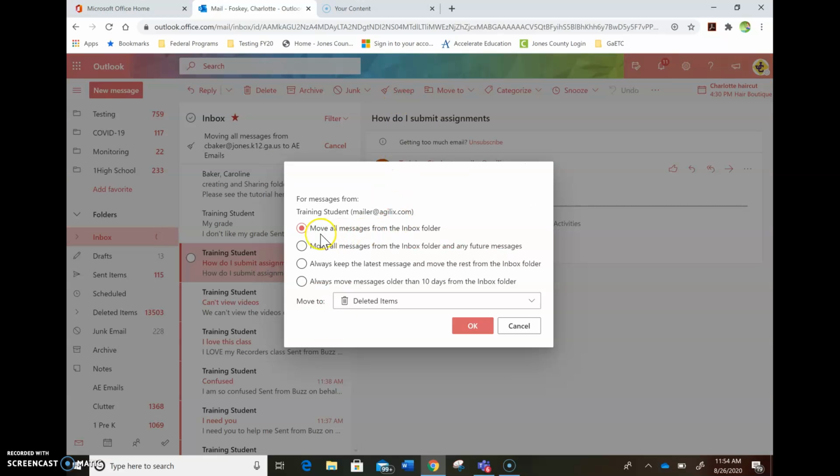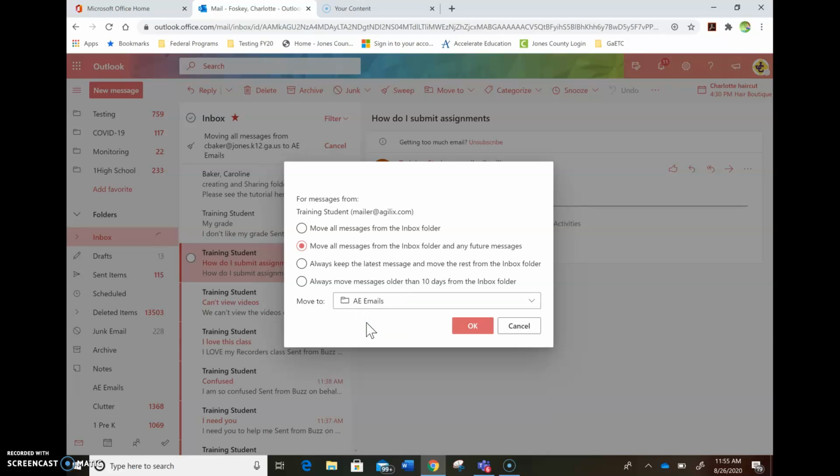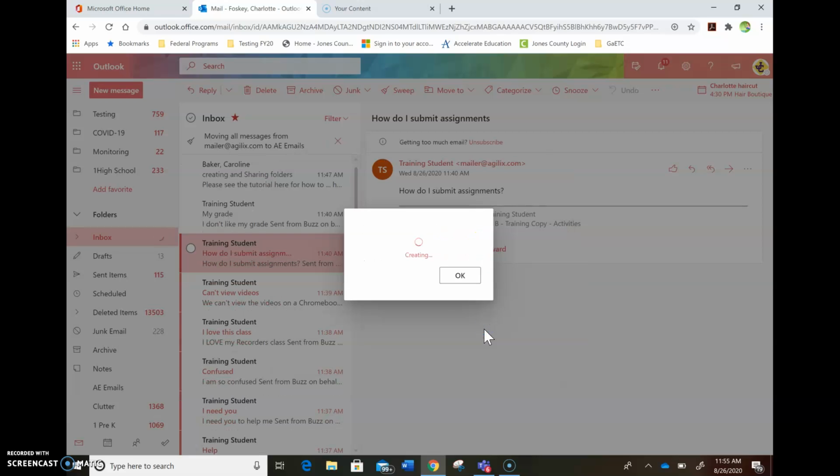Click, and then I'm going to take this second choice. I want to move all my messages from the inbox folder and any future messages that I receive from this person, and then I have to tell it where to move it to. If you don't change this, it's going to delete them all, so be sure you remember to change it to the new folder that you created. I want to move them all to my AE emails folder, and remember, it's not just moving the ones that are already in the inbox, it's going to move any future messages into that folder for me.